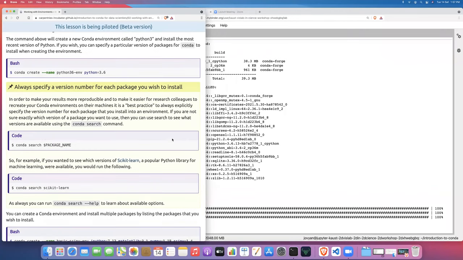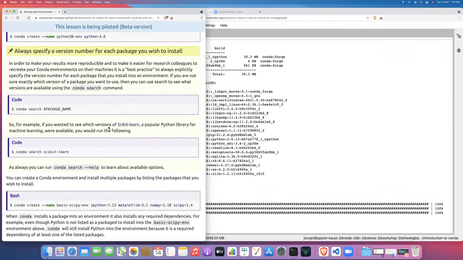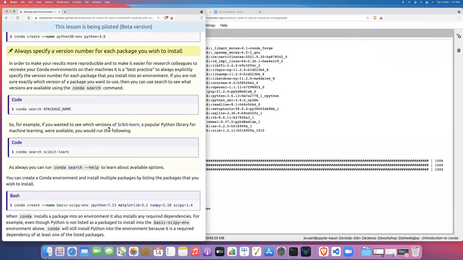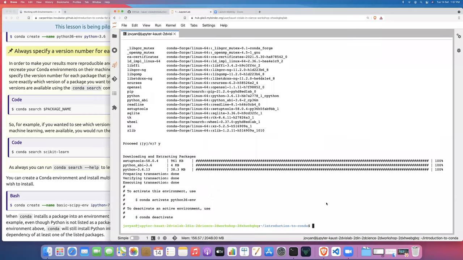While this is downloading, I generally like to specify version numbers for packages when I install them, because that means I have a better record of what packages are actually being used. Once you've been working with the same packages over and over again, you'll start to get a feel for what the current version numbers are. But if you don't know, Conda has this handy search feature.